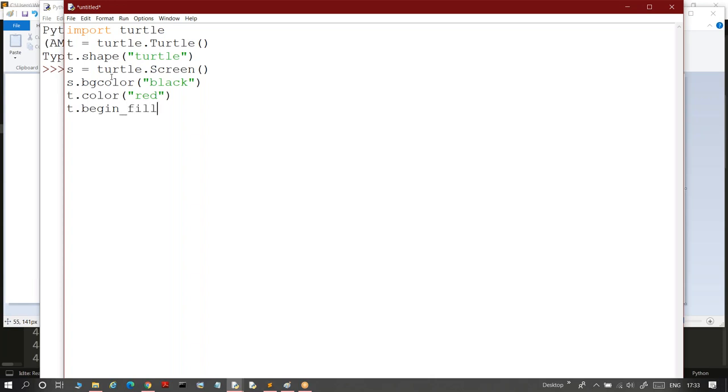Yesterday many of the members asked how to fill a circle with a color, right? So you have to take this function, that is turtle dot begin_fill. Okay, and then you can write turtle dot fillcolor and the color name. So I want to fill with red color. By this command you can fill the circle.